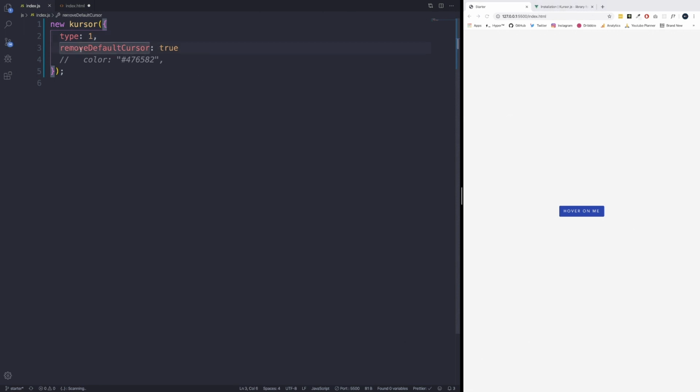And then we also have another property called removeDefaultCursor. And if we set this to false, it brings our cursor back in. So we have the cursor and we have the custom cursor in the background. I personally like it without, so I'm just going to go ahead and set this to true.